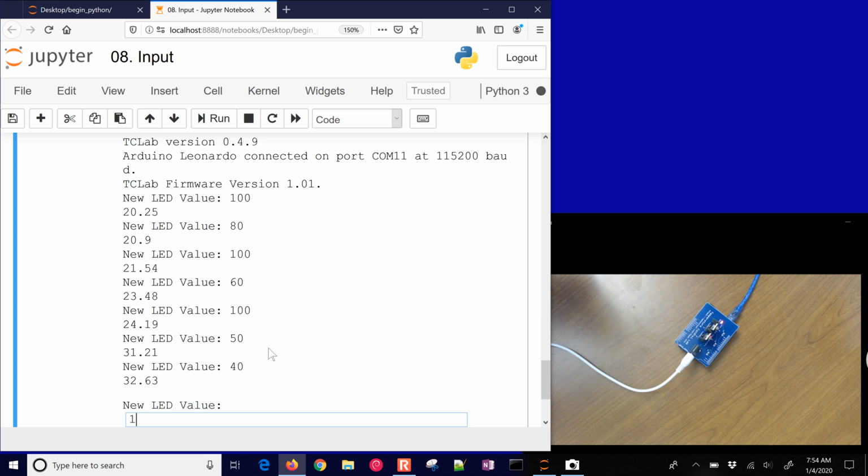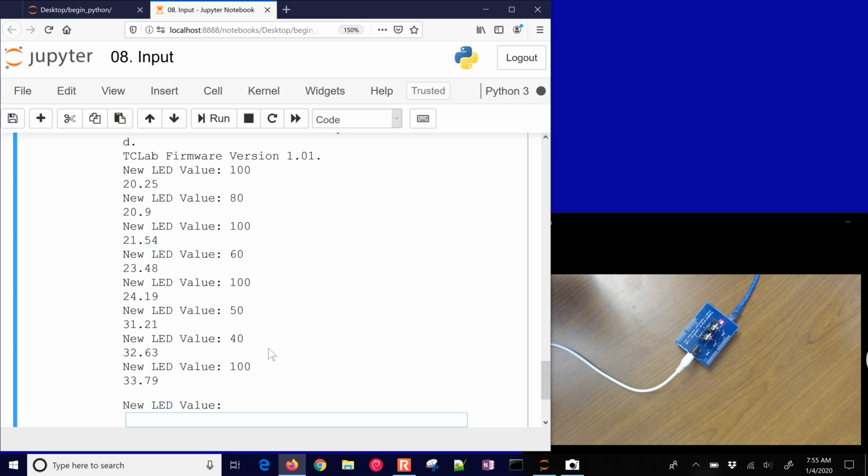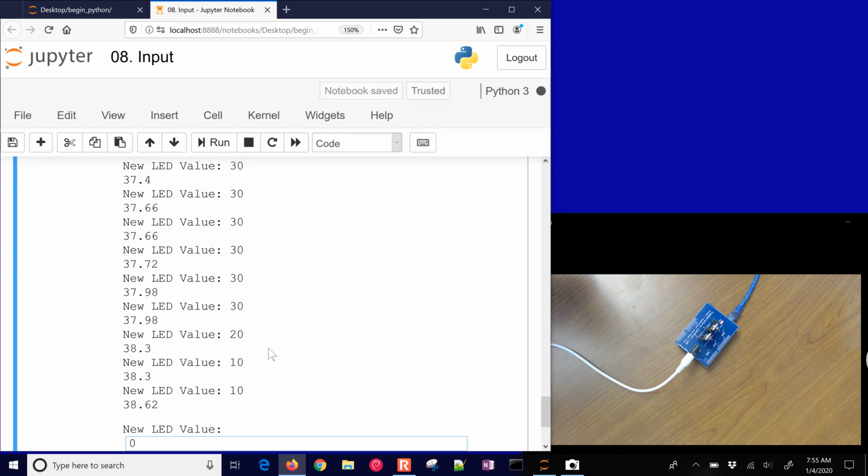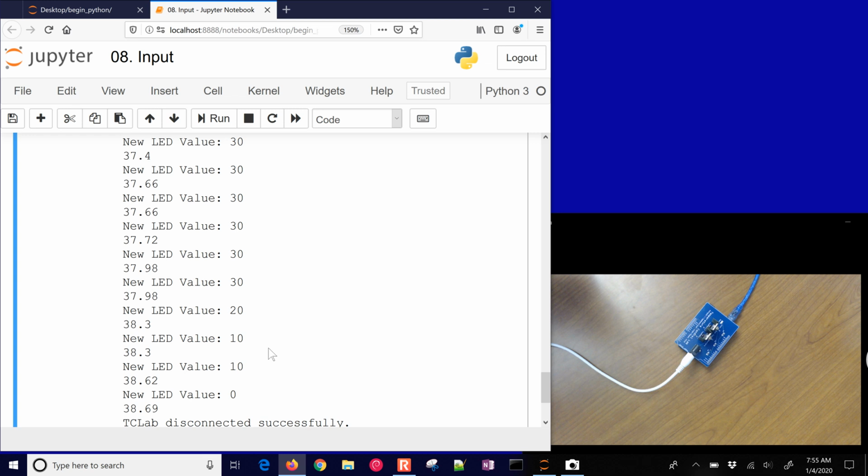All right, and then I could, for example, just keep entering in new values. If I wanted to get up to 37, it's still climbing. Okay, I'm just entering in new LED values and then printing out the current temperature. If I just continue entering 30 here, I'm going to see it come up. Wow, I did a pretty good job. I didn't expect it to kind of level out. Looks like it's still rising a little bit. Maybe go back down to 20 or 10. Okay, and if I hit 0, then it's going to shut everything off and close.